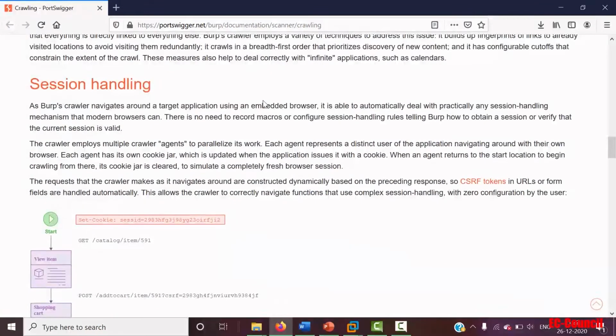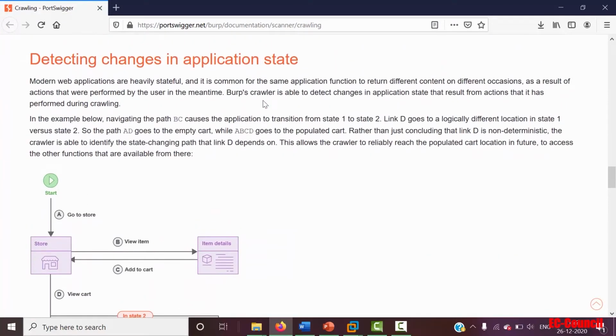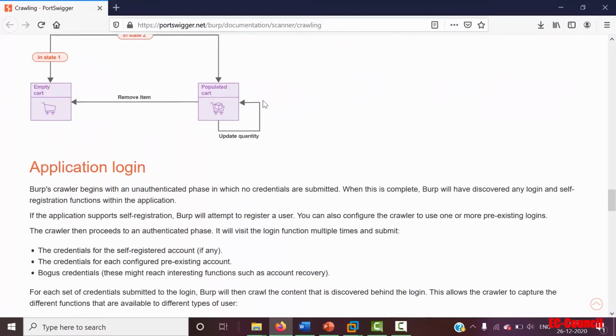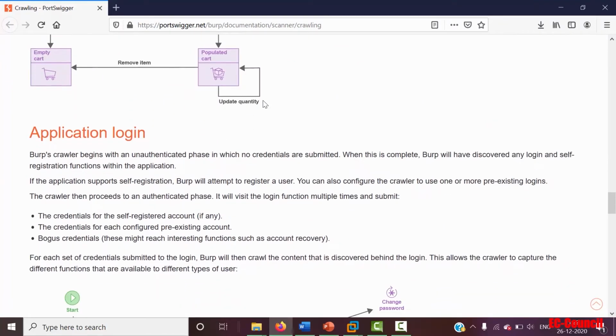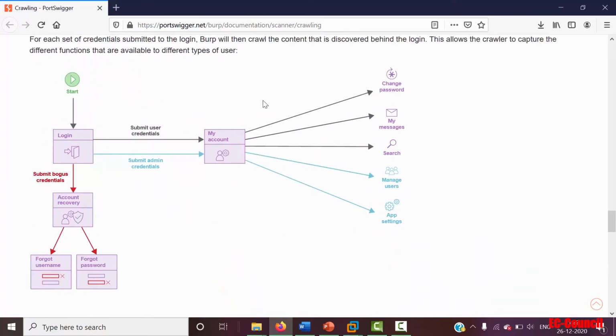It also handles sessions, detecting changes in application state. Obviously, for application login, you need to provide login details so that the crawler can get inside the web application. You can see here: start, then login, submit the user's credentials, submit admin credentials, then it checks the internal pages like my account, and it can also check internal pages like change password, my messages, etc. So that's how it works.